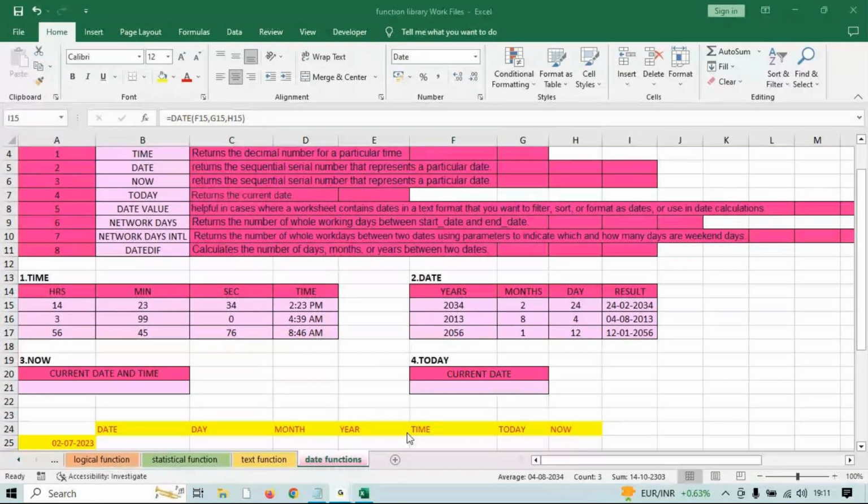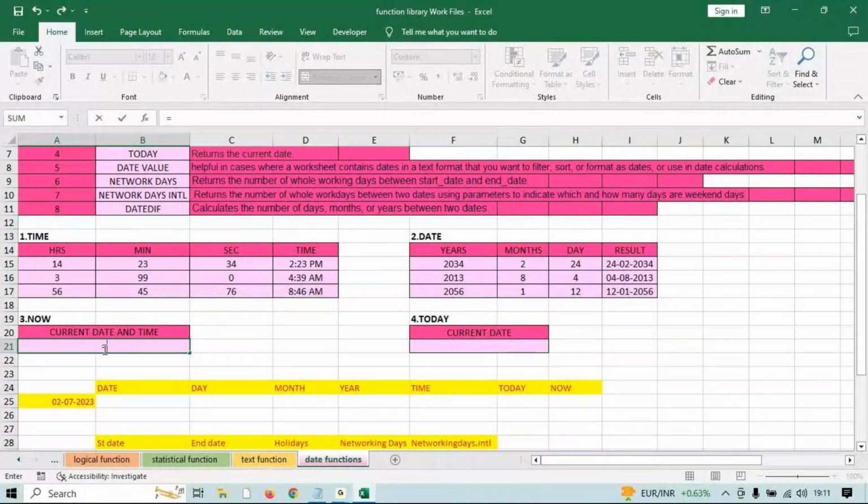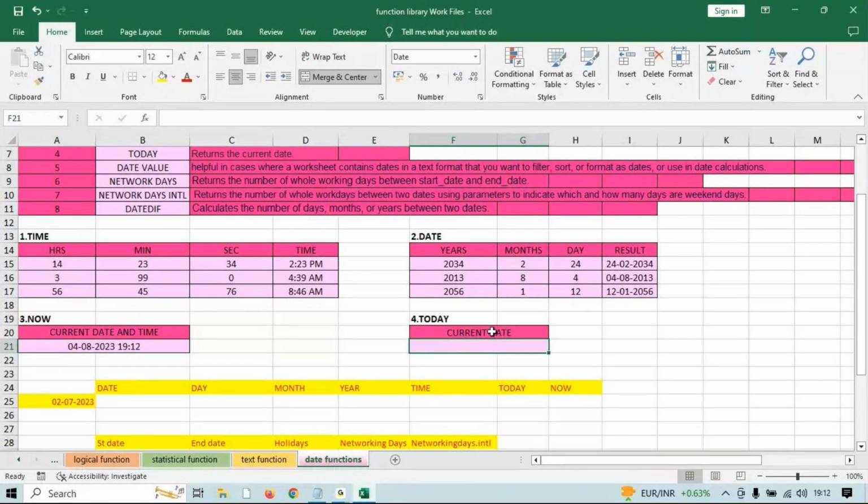Good, good. So NOW returns the current date and time. TODAY gives the current date. We don't need any input here. So equals NOW returns the current date and time. Open the bracket, close the bracket, and press enter. That's it. For the current date, equals TODAY, open bracket, close bracket. TODAY means the current date.